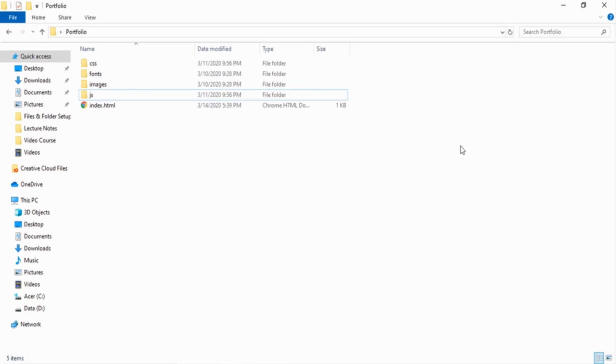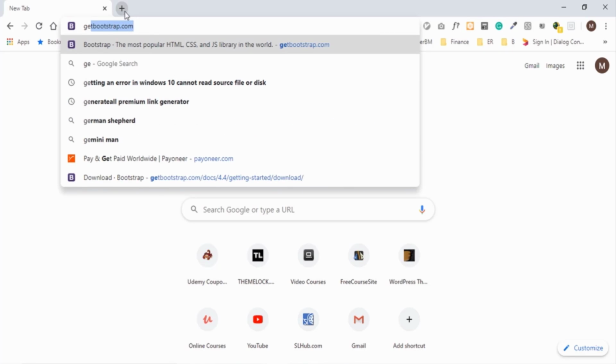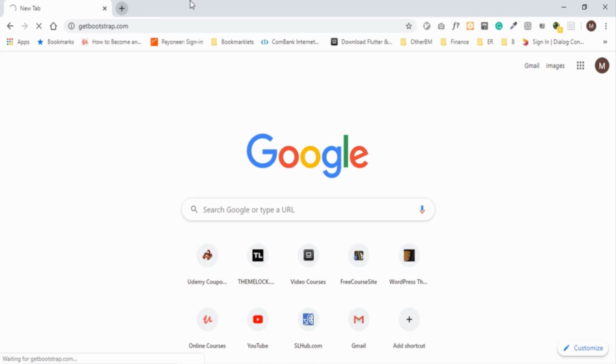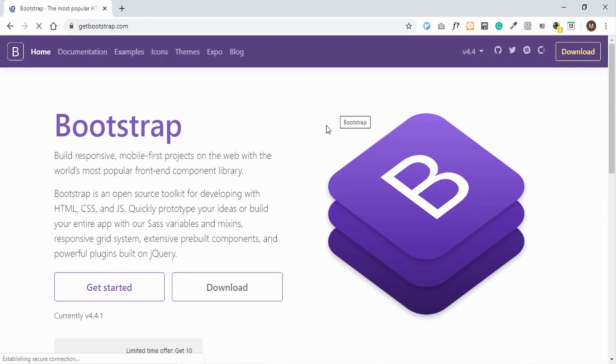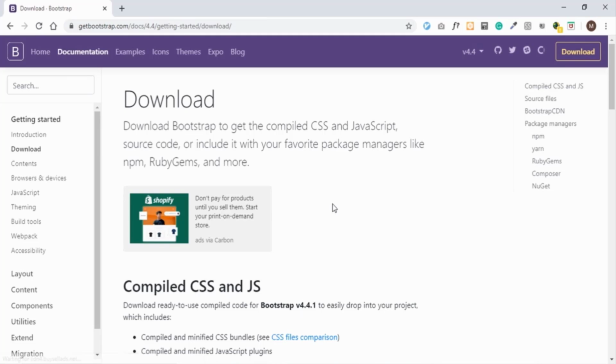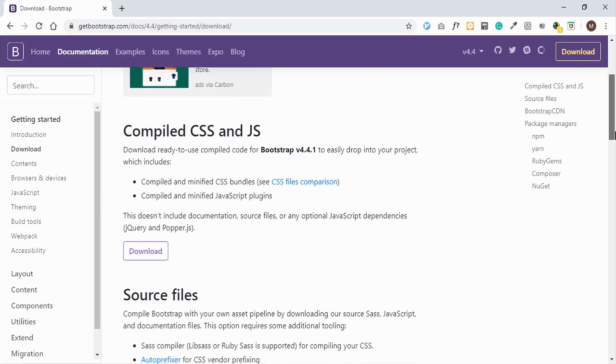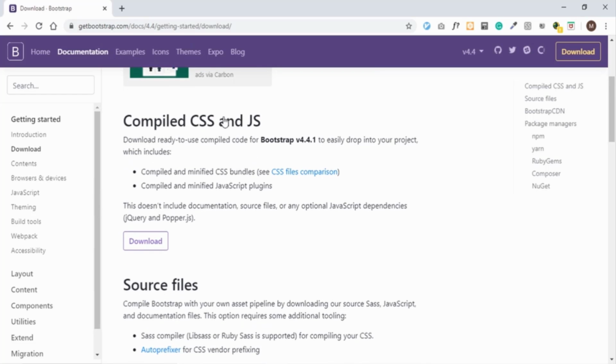In order to download Bootstrap 4, go to getbootstrap.com. Here you will find a download link to the latest Bootstrap. Once you click it, you will be taken to another page where you can download the compiled CSS and JS. Also, if you prefer to use the CDN instead of downloading the files, you can go ahead. In this instance, I will download the files.